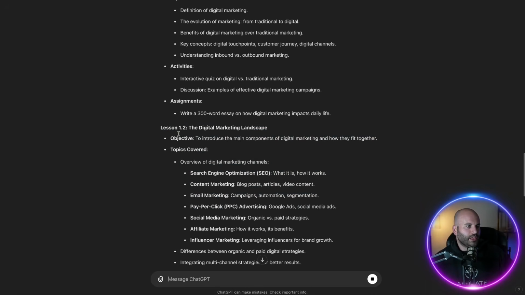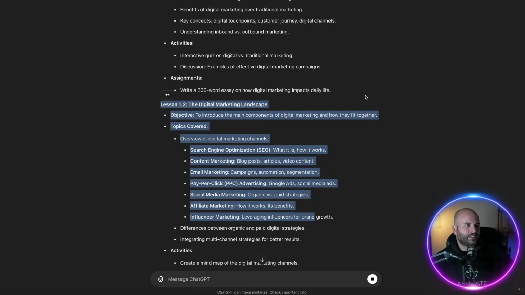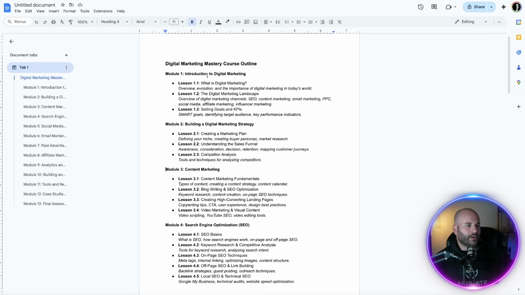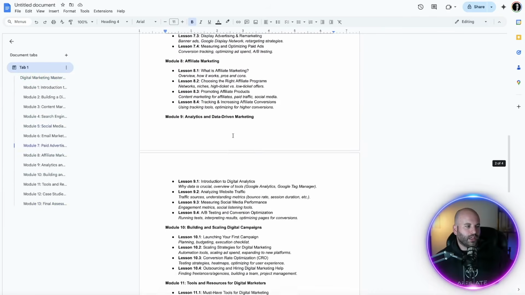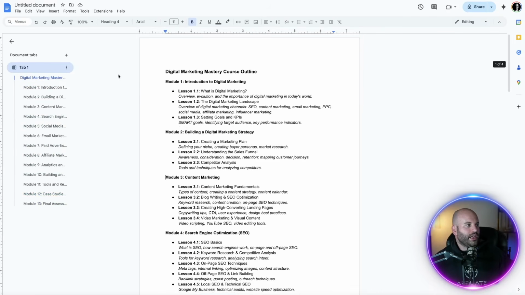What you want to do here is copy the lesson, then come over here and pop it in. Before, I just copied the outline, which is fine. I could just name this digital marketing outline, and then create a new one and start pasting the lessons into here. Once you have that done and you have the entire course, then you would click brisket.